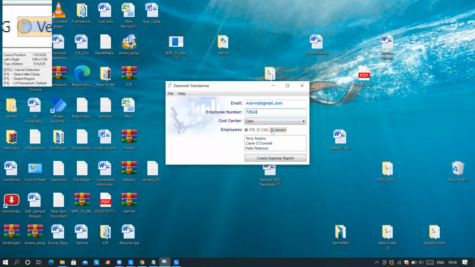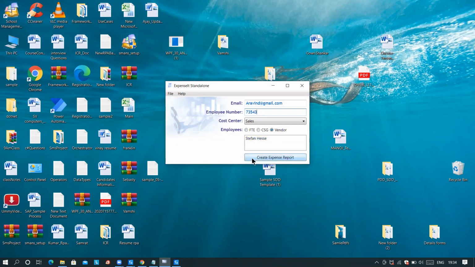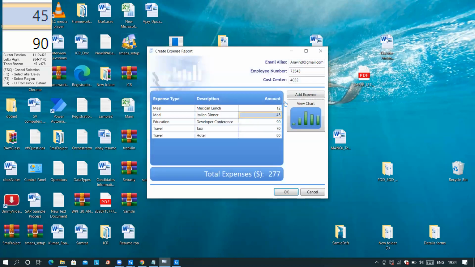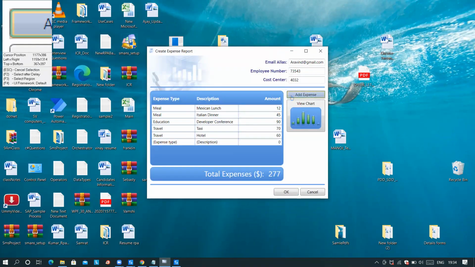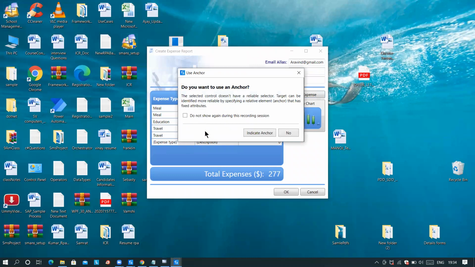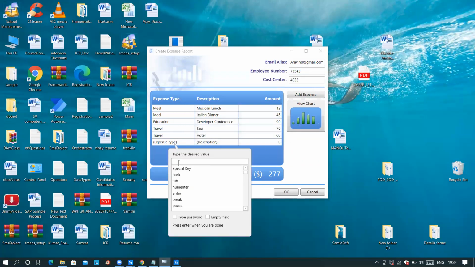See, I want to select that vendor. So click on create. Click on add expenses. Click on expenses type. Don't use this anchor. So that's why enable this checkbox. Click on no.